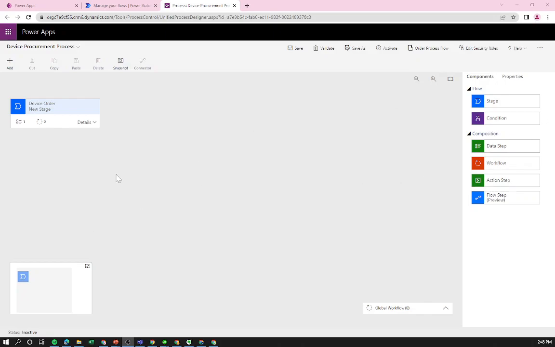Here we are in the business process flow designer. You can see how we can add stages, conditions, and we have data steps, workflows, actions, and there's also an option to call flows, which is Power Automate, from here. But that's still in preview.